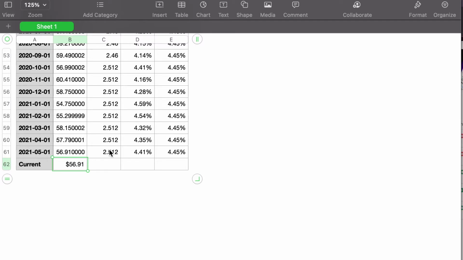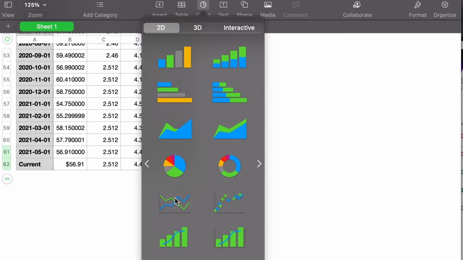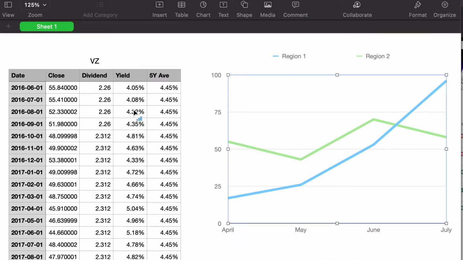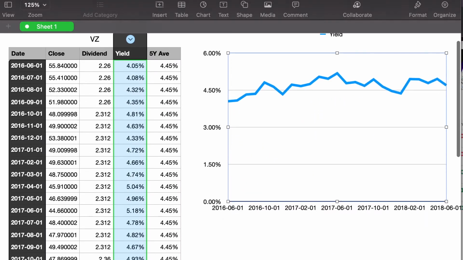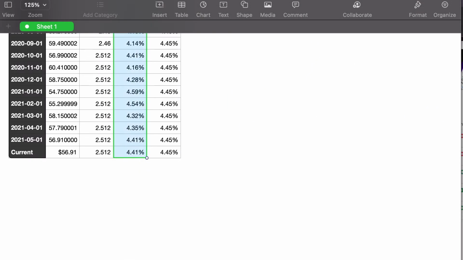So once we have the current share price, we can copy down the current dividend amount and the dividend yield formula as well as the 5-year average formula. The only step left now is to create the chart. In Numbers, you can do this by simply clicking on the chart button and selecting a 2D line chart. Next, you want to edit the data references, and you'll need to add the dividend yield column and the 5-year average column to the chart.